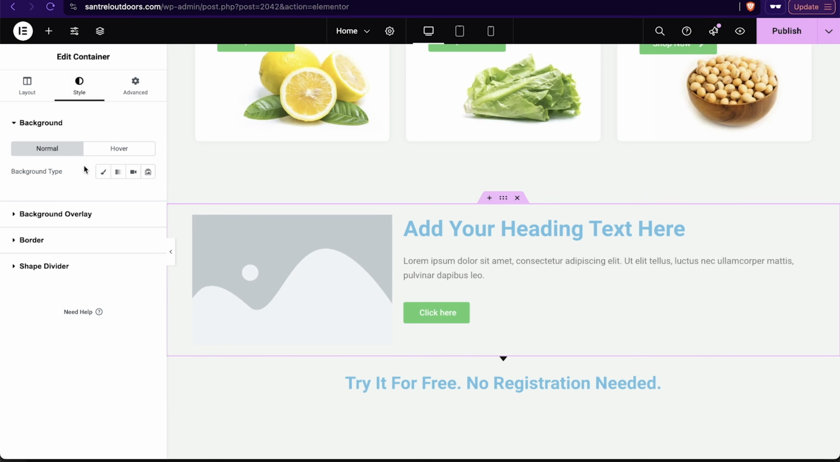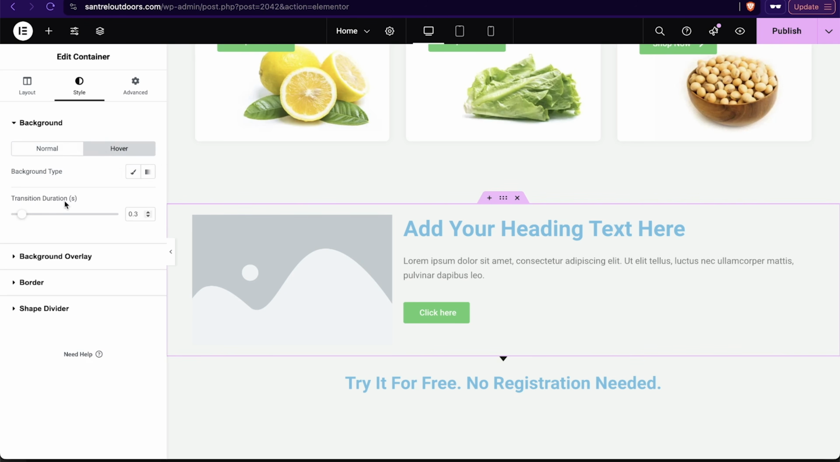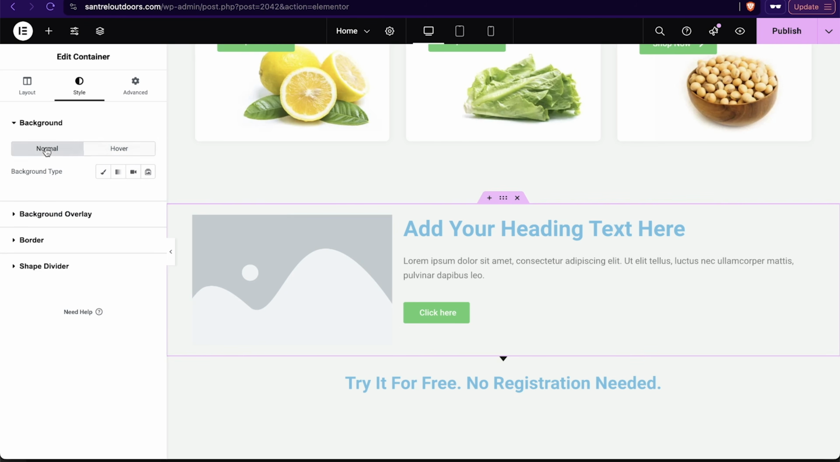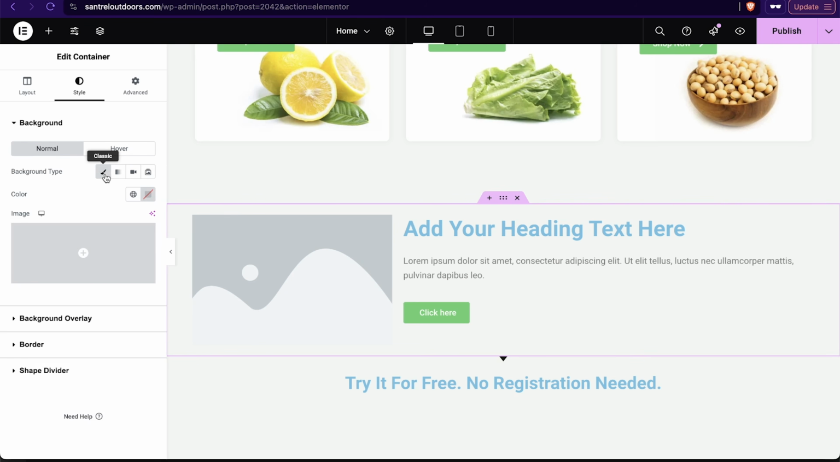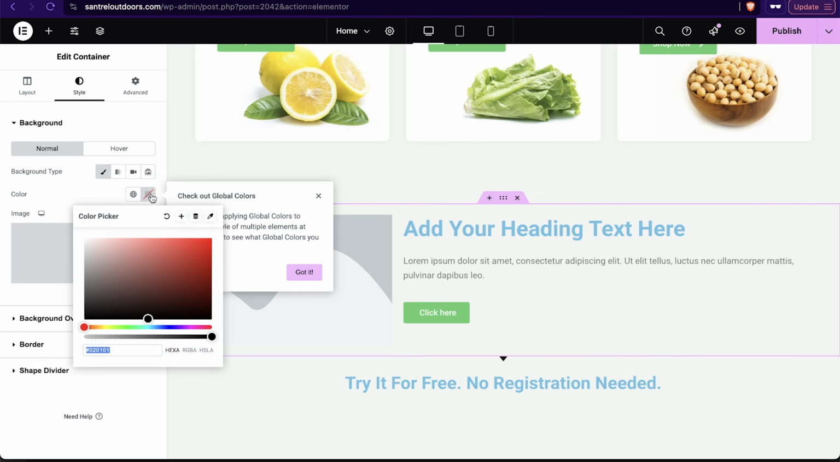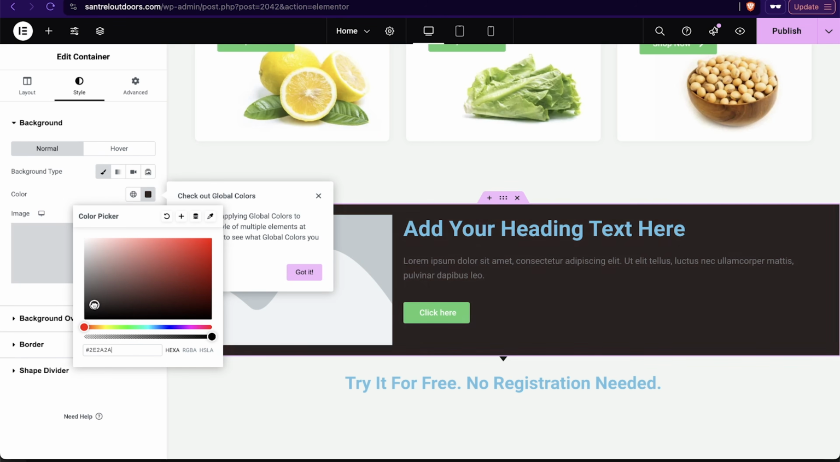So we can change the background. Maybe the background is going to be a classic, just a regular color background. It could be a gradient, it could be an image, it could be a slideshow, or when you hover over it, maybe something could happen. You can have a transition to another color. So I'm going to say normal. I'm going to choose a classic one. And let's just say, again, you could choose an image here, or you could choose a color. So to choose a color, click on that. And let's just say maybe we want something kind of darker, definitely more on the green hue spectrum. So maybe like around there, that could be good.